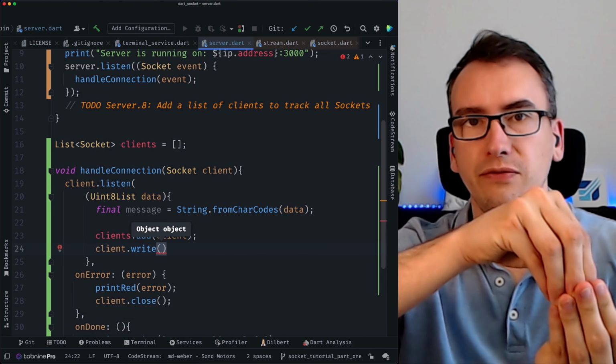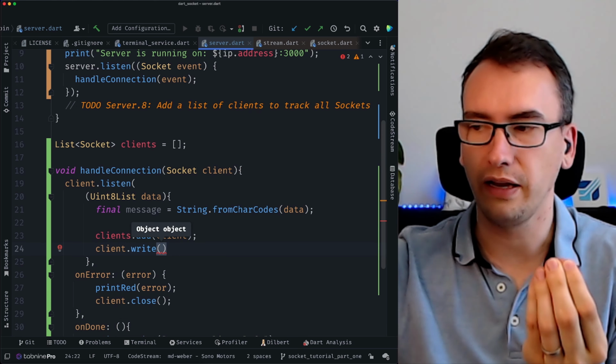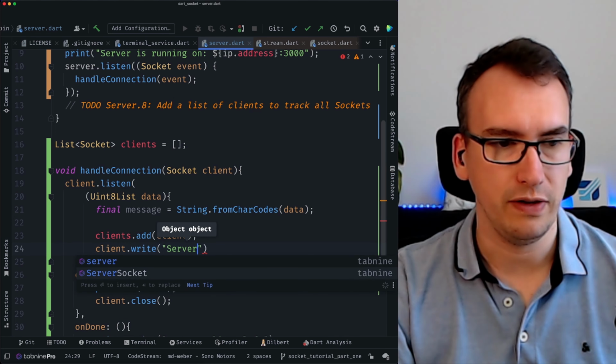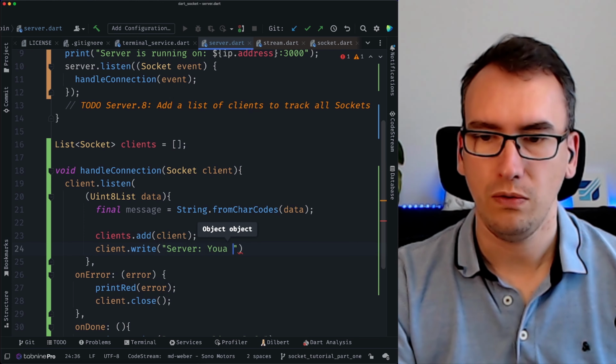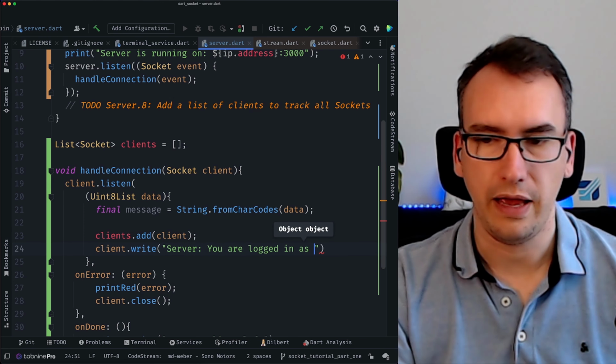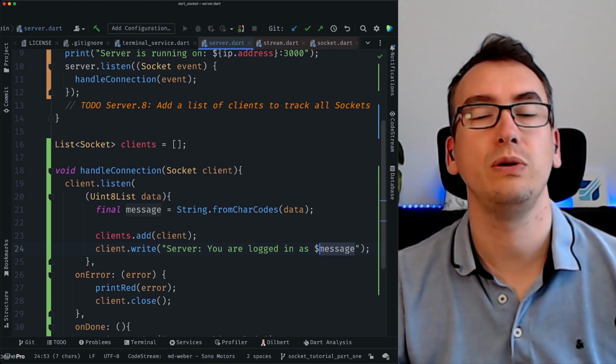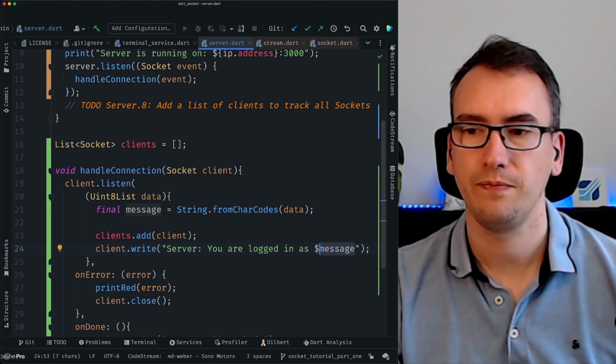And last but not least, we want to say client.write. So we send information now from the server to the client. And this will be: server, you are logged in as message. Because as we know, the message will later be the username, right?